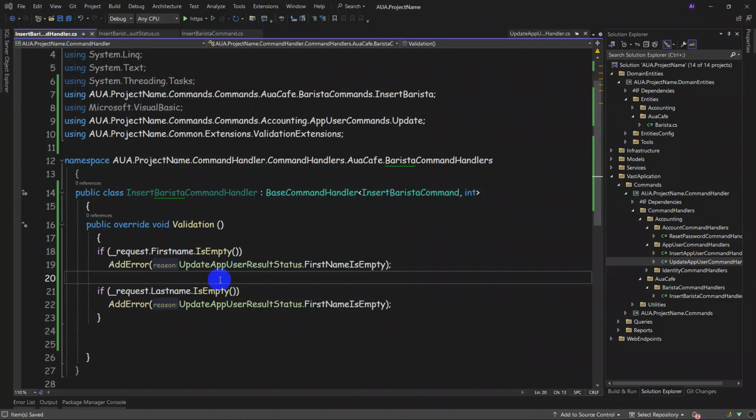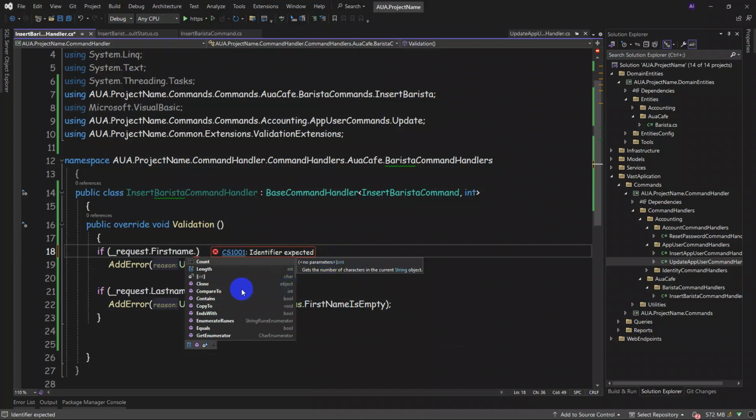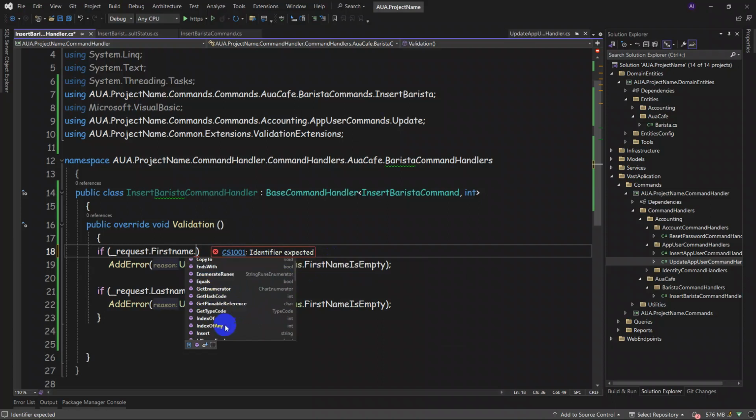Another thing you should remember when copying everything: I've just added is empty here because I copied and pasted. You can see that we can say compare to, copy to, ends with, index of. All these methods could be employed, but here we just need is empty. For example, is phone number, normalize. I just want to show you everything you can see.